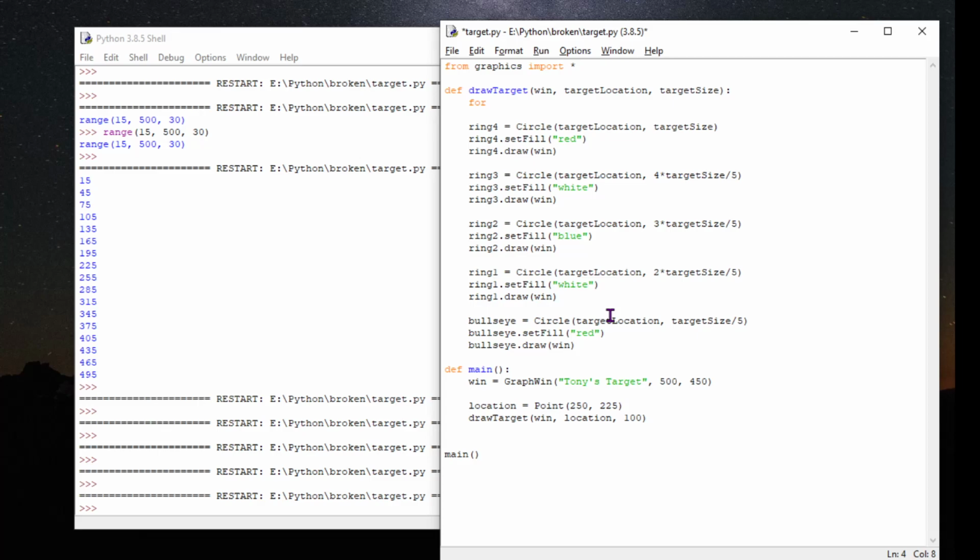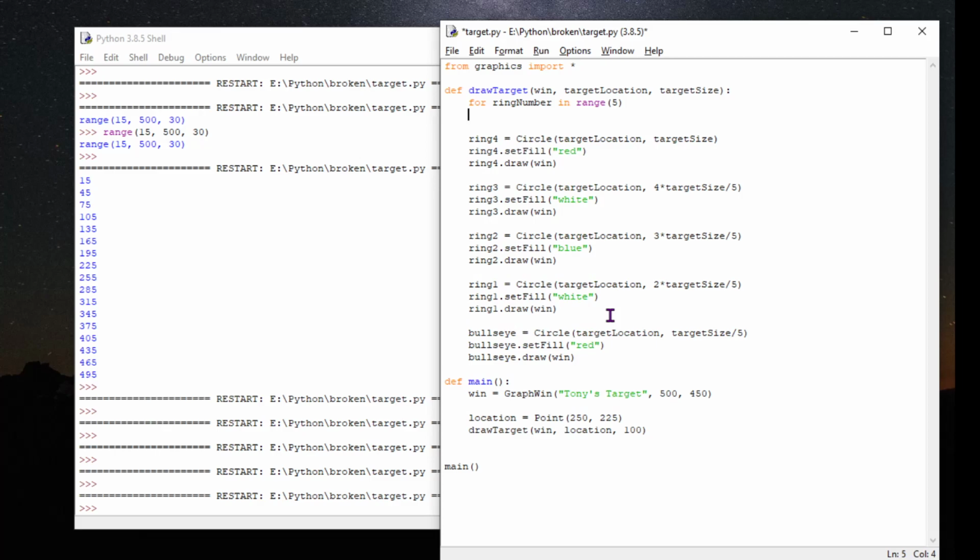So for ring number, let's call it, in range. Well, there's going to be 5 of them. So we can define this range in a number of ways. So let's just say 5. I'm just going to do 5. Now, that means it's going to go 0, 1, 2, 3, 4. And we're going to deal with that. Now, we could define the range in other ways to change the math on this, but I'm going to start with the most basic range, 0, 1, 2, 3, 4.